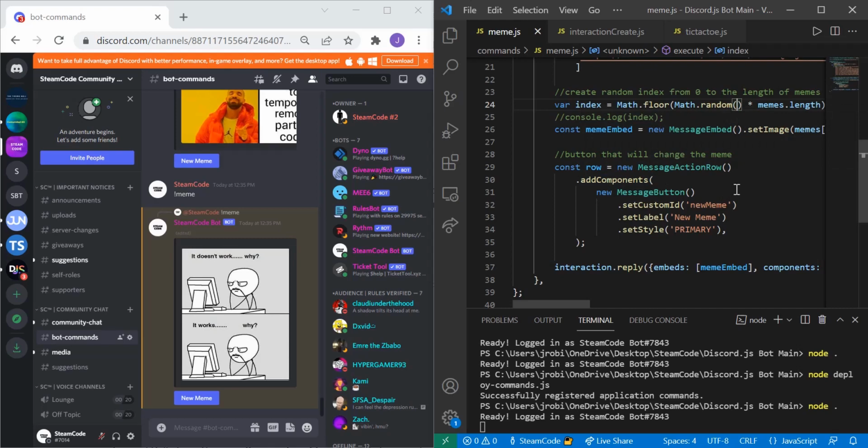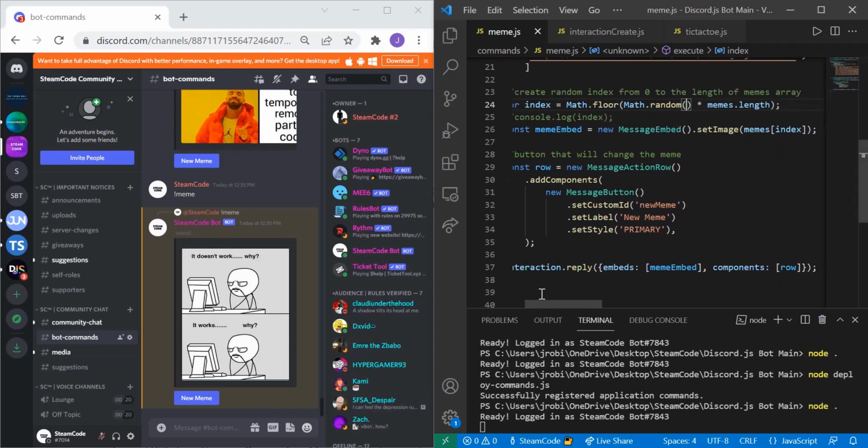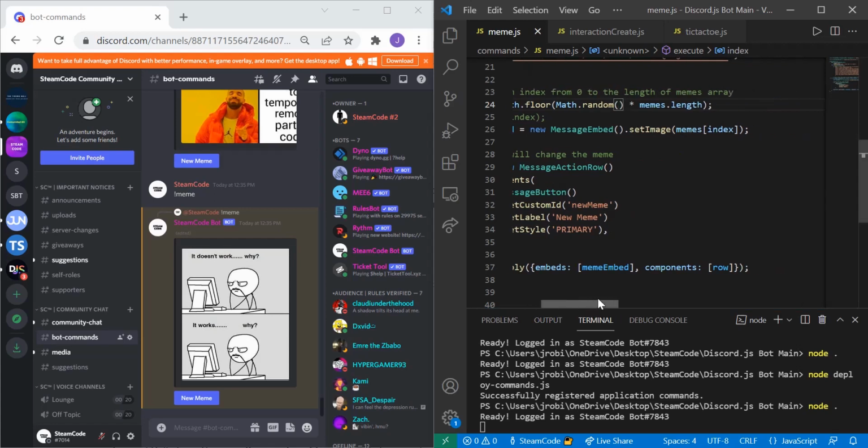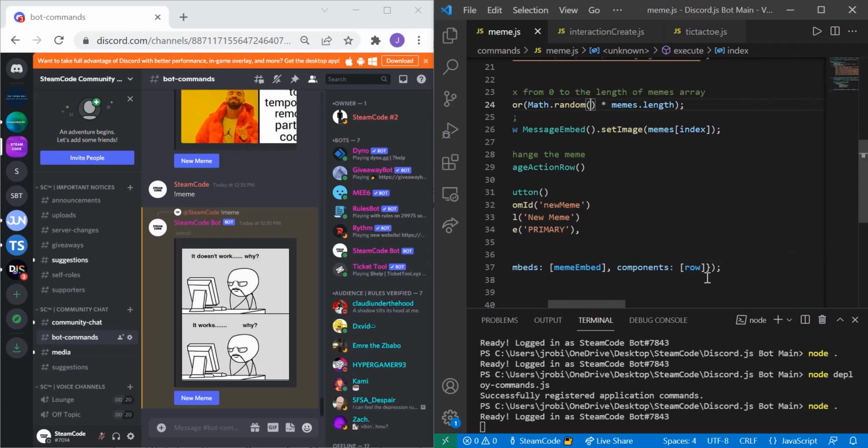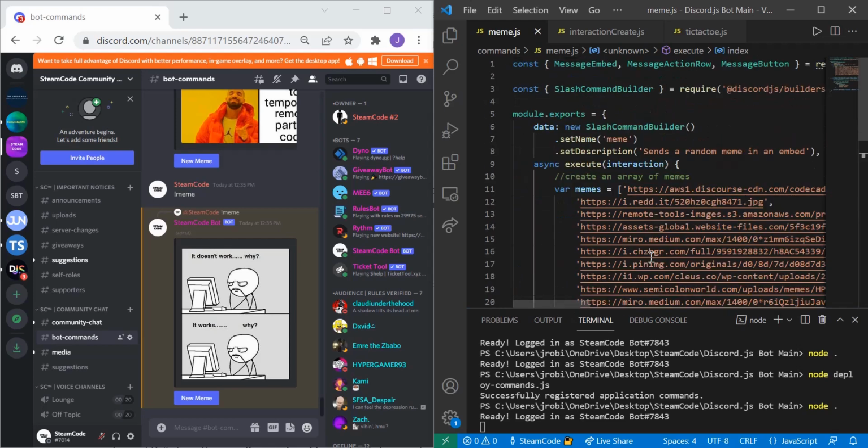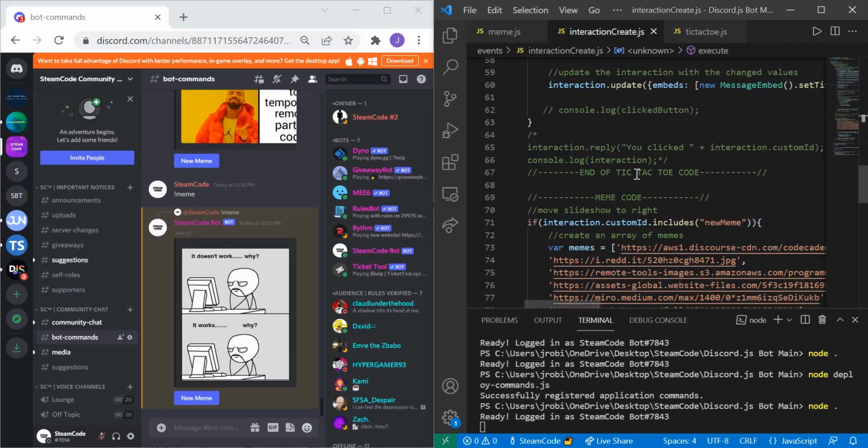So message button.set custom ID. I set that to new meme. Set the label as new meme and set the style as primary. That just makes it have the blue color. Then to actually make it display, inside of this interaction.reply, we need to add a component and then row within an array. Because you can have multiple rows, that's why it needs to be in an array, just in case you want to have other buttons with other functions. Alright, so that's all we need to really change inside of our meme.js file. Let's head to interaction create and see how we can change this.